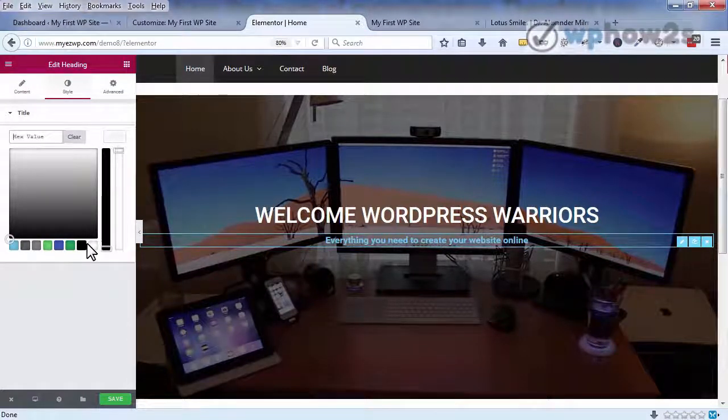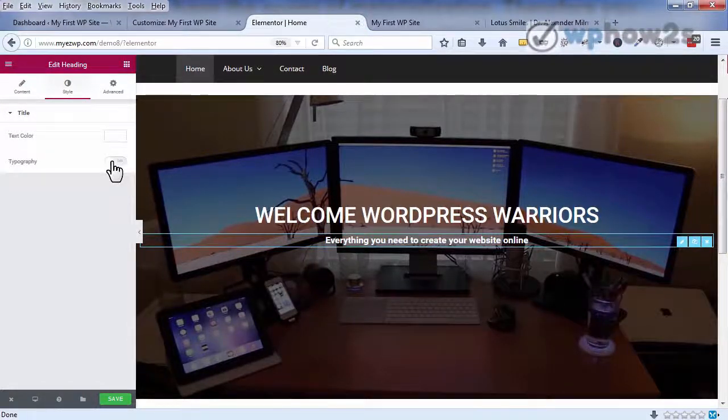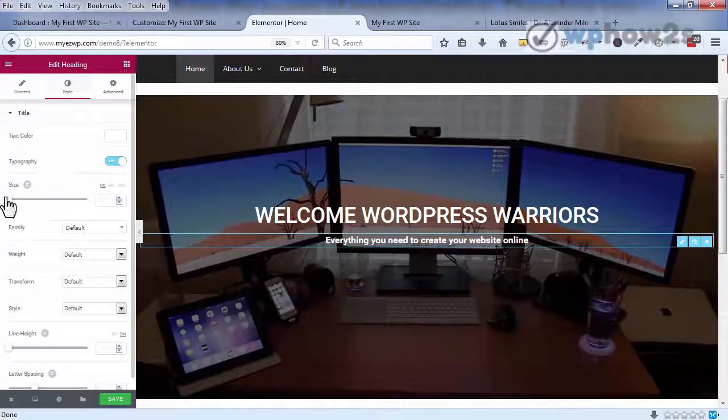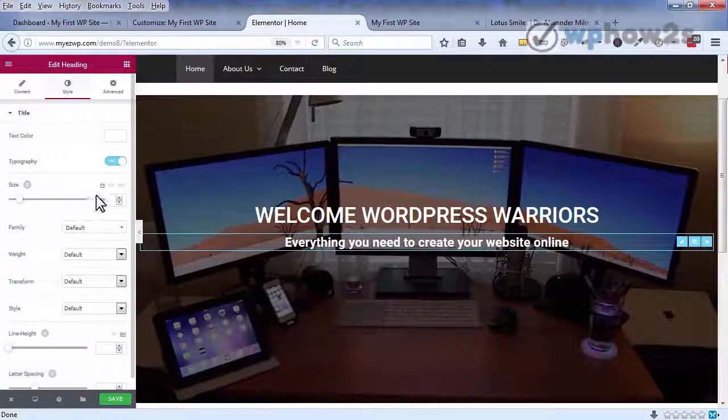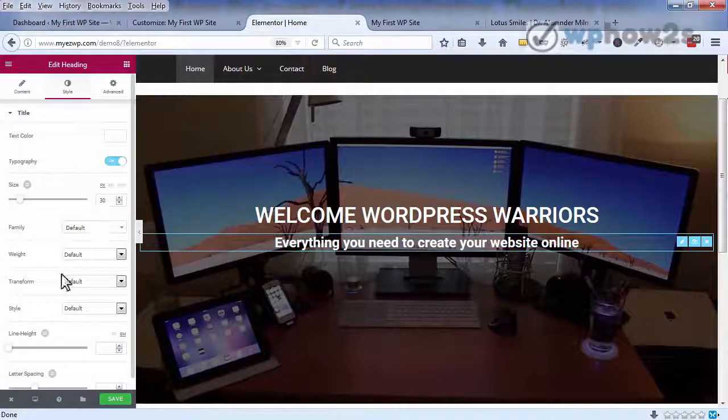Text color, I'm going to choose white. And I'm going to turn the typography on that has to do with our text. And I'm going to adjust the size of that like that. Looks good. And everything else I'm just going to leave the same and click Save.